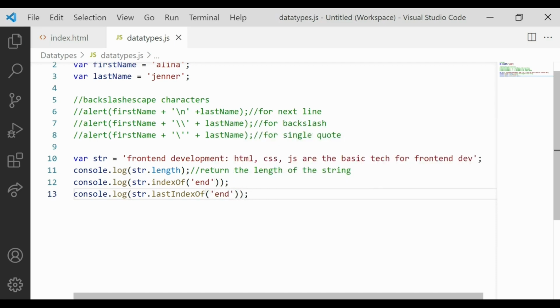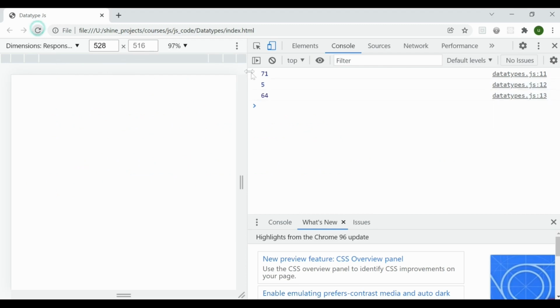Now here also it's a method. You have to define a text inside it. Let's say "n". It is going to return the last occurrence of the specified text in the string. The last occurrence is this, so it is going to return the index of the last occurrence. If I refresh, it is 64.